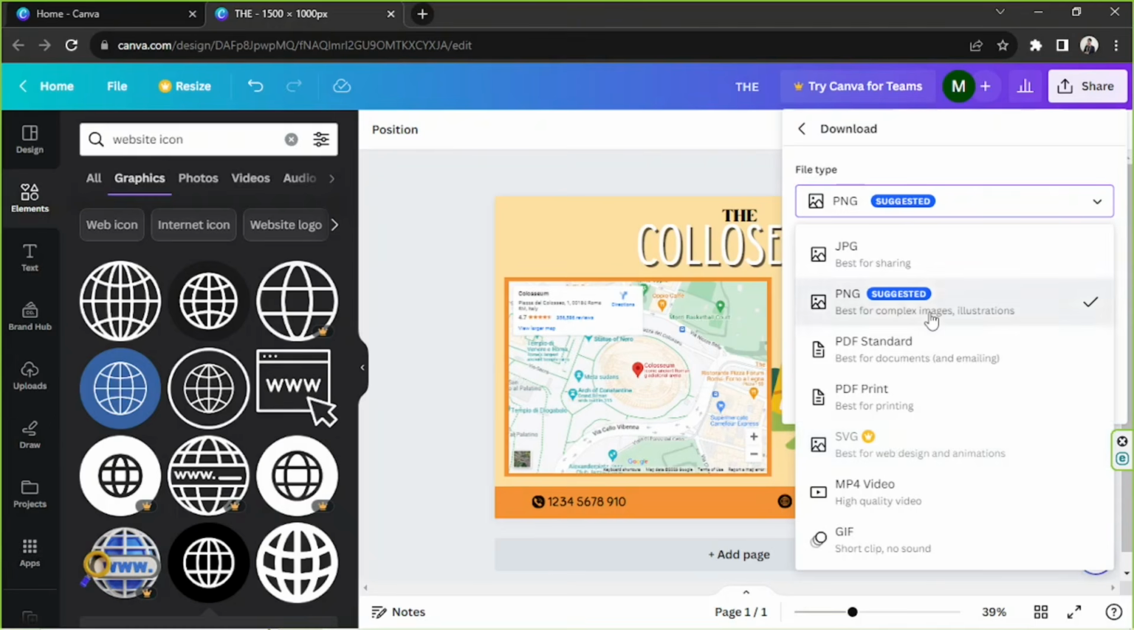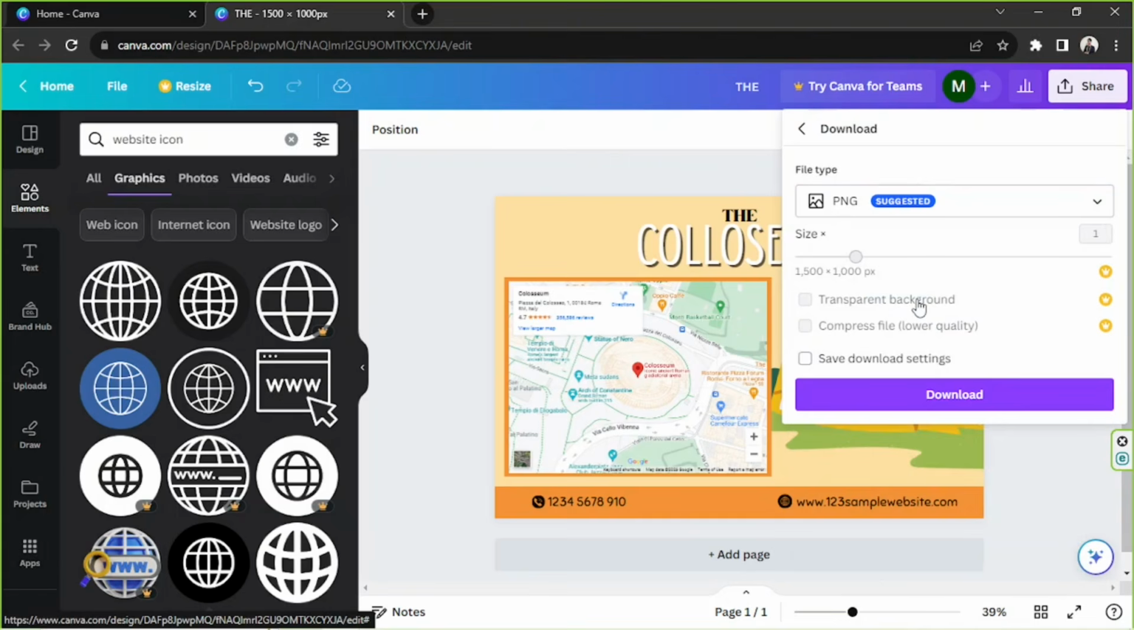As for me, I'm going to choose PNG because we're not going to be printing it. We're just going to use it digitally. And if you're a Canva Pro user again, you can tweak these download settings over here according to your preferences. And once you're done, you can go ahead and click on download. And there you have it. That's how you make map designs in Canva.